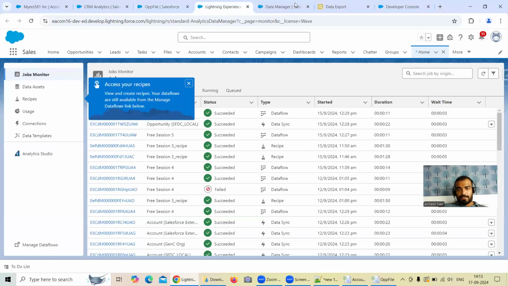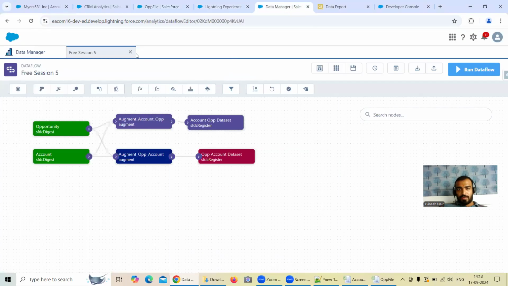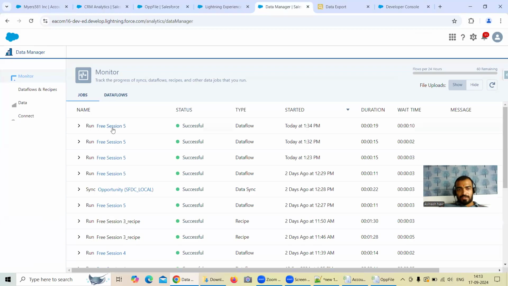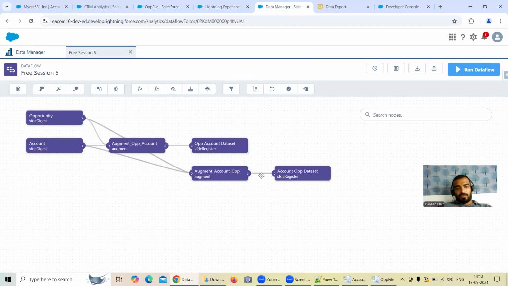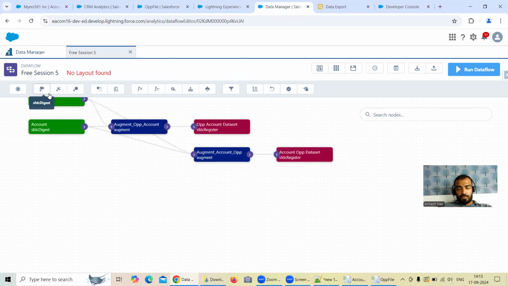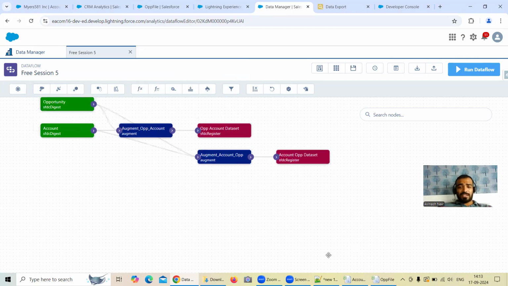That's amazing. Now, over here I have this free session 5. Let me open this dataflow, and I will upload this now. You remember, as I walked through in our initial sessions, that when it comes to dataflow, right?